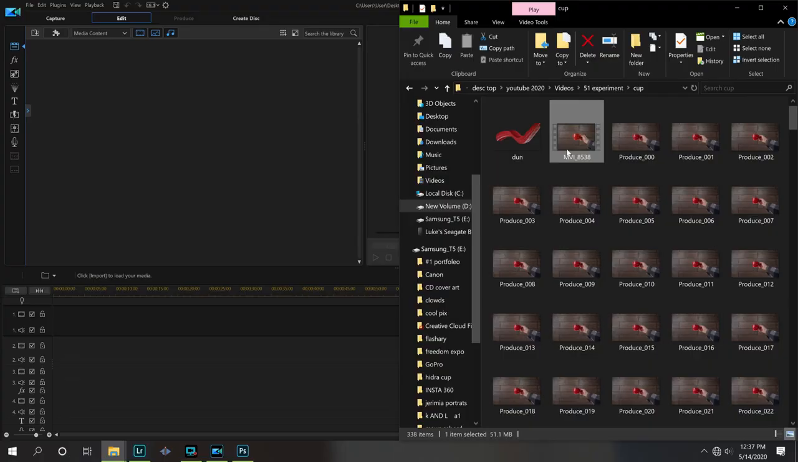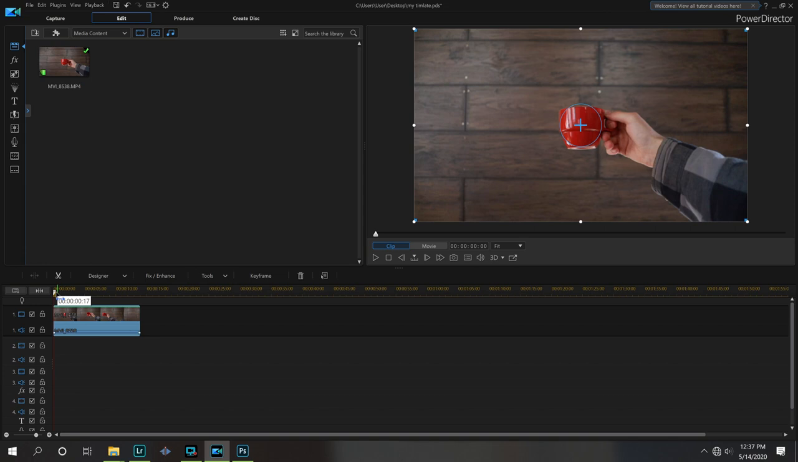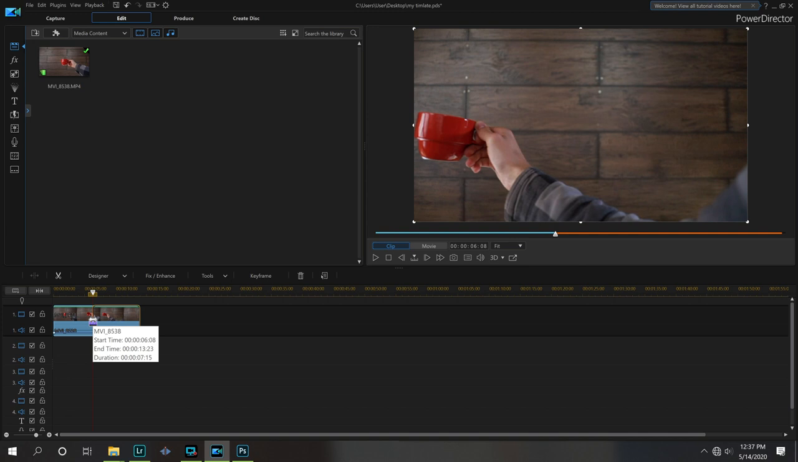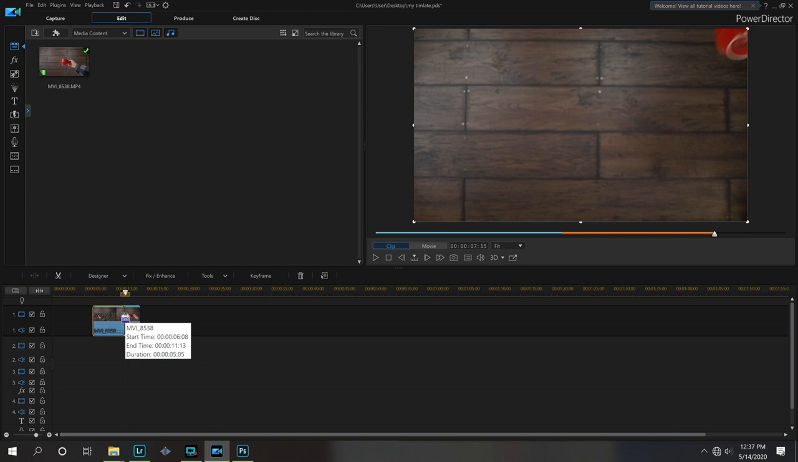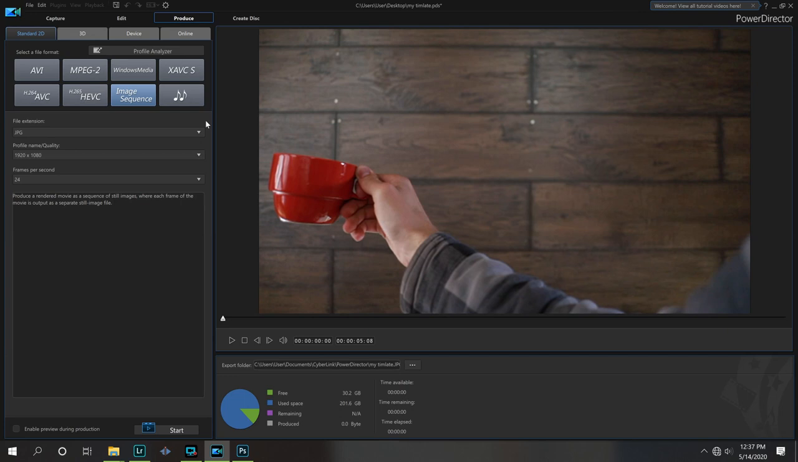First thing we're going to do is drag this video clip over into PowerDirector. Then we can drag that down to our timeline here, and I want to trim it down to just the part that we're going to be doing the painting in. So starting over here and ending right as it goes out of the screen. Okay, once that's done, we can hit produce, and we're going to save this as an image sequence, as you can see I have selected here, and hit save.